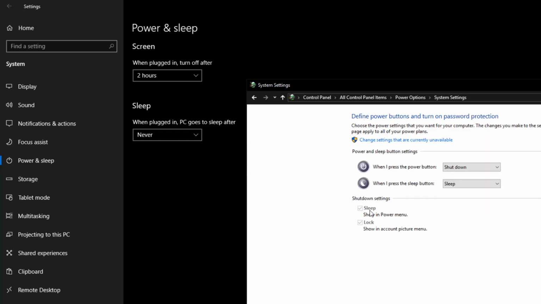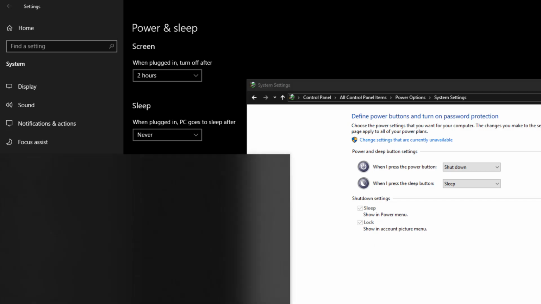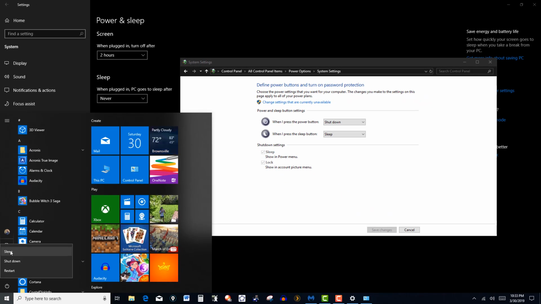And then you notice there's some settings down here that are grayed out, so they're not available. So you could click on Change Settings that are currently unavailable, and you can go ahead and remove the sleep and the lock from the power menu. For example, if you look over here in the power menu, you see sleep, shut down, restart. And then the lock is on the account picture menu.